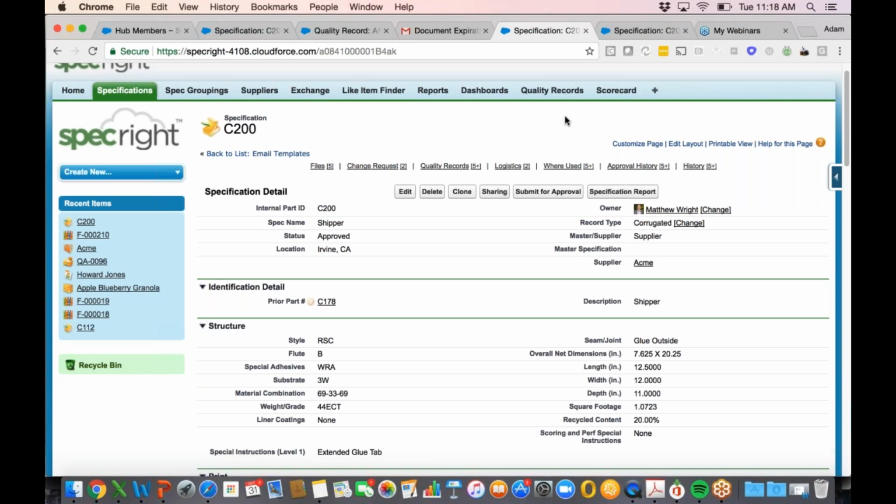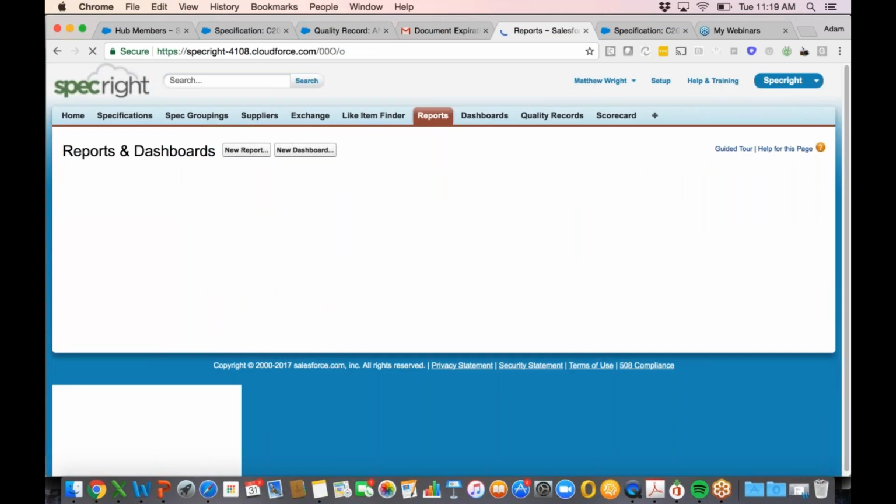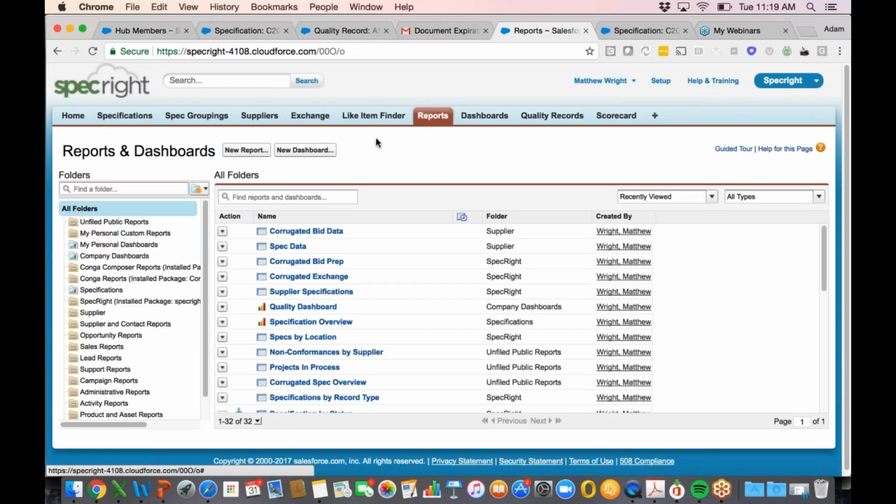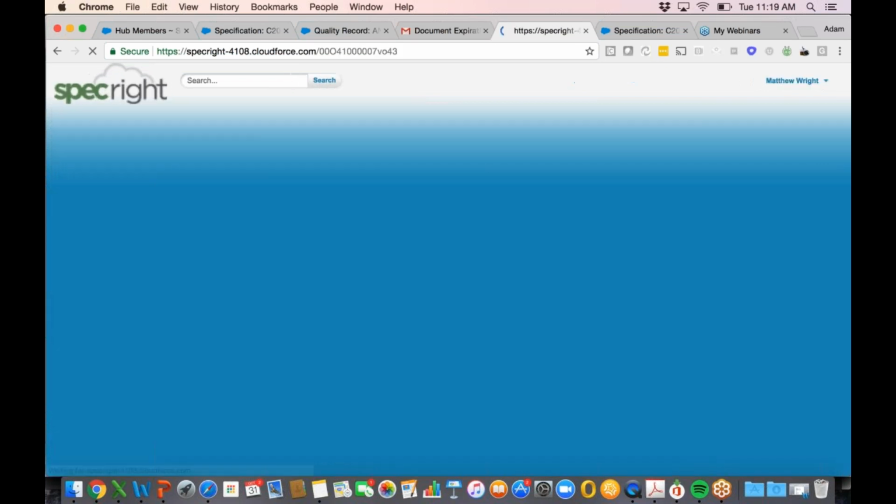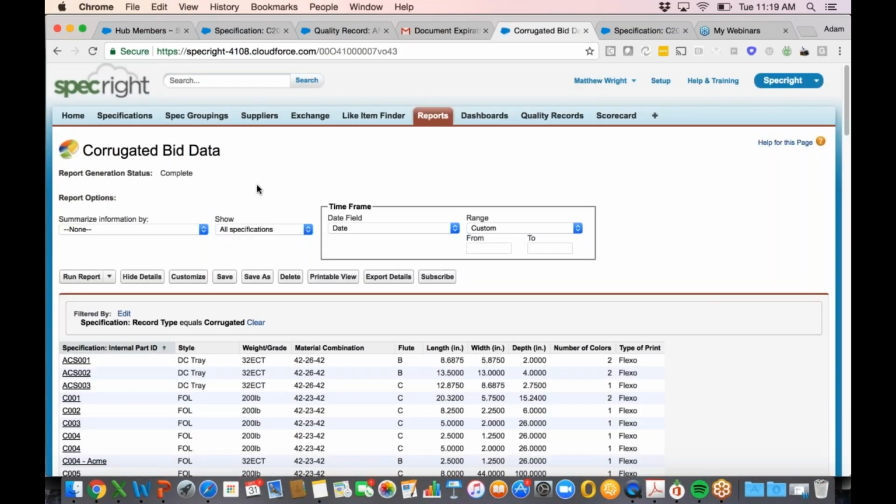Perfect. Very good point. So the last area I'm going to walk through and then open it up for questions is the bid RFQ scenario. So many of our customers, their procurement and purchasing groups, use Specright to execute bids. A massive benefit of having all your data in the Specright system is that you can run reports and aggregate that information quickly and easily. So in a bid scenario, it cuts down the prep time significantly.